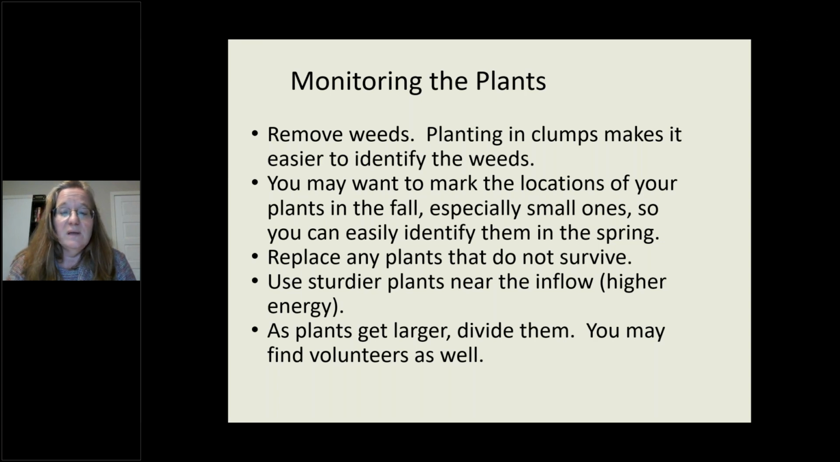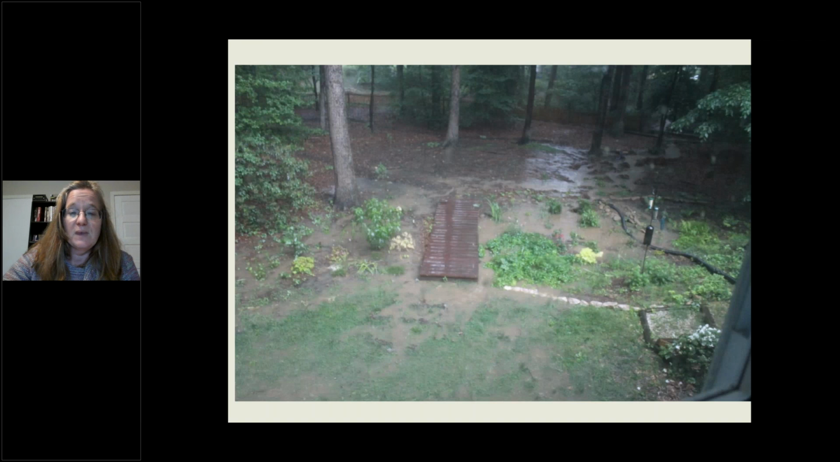Replace plants that maybe don't make it. And then we did talk about using the sturdier plants near the inflow. And then if the plants get larger and fill in, you can potentially divide them. And then you may often find some volunteers, and so you can keep them in that location if you want, or you may be able to move them somewhere else in your yard.